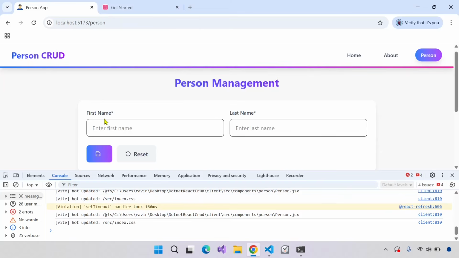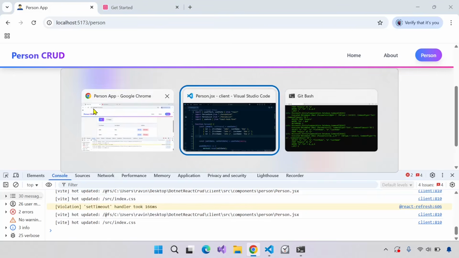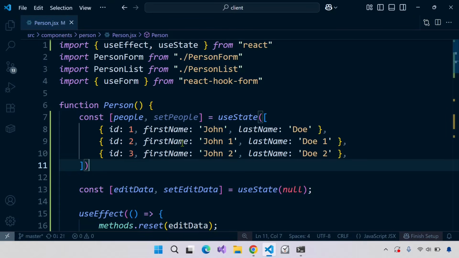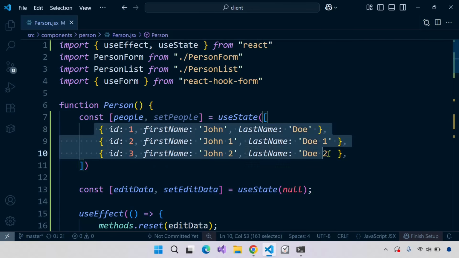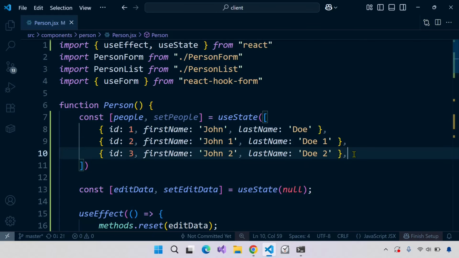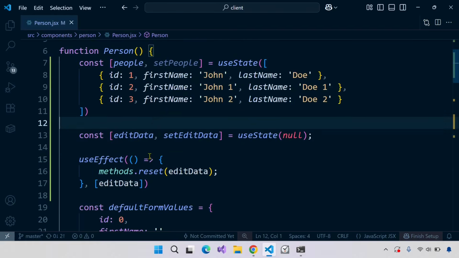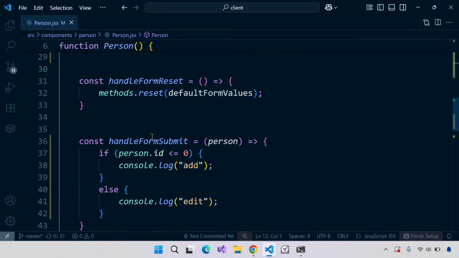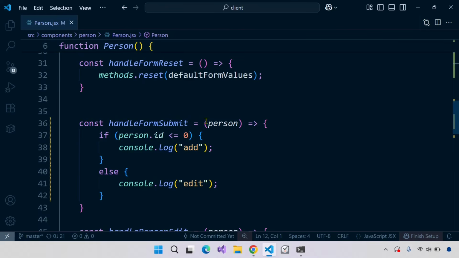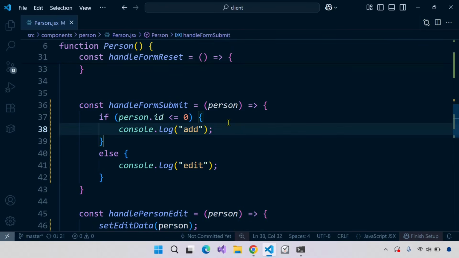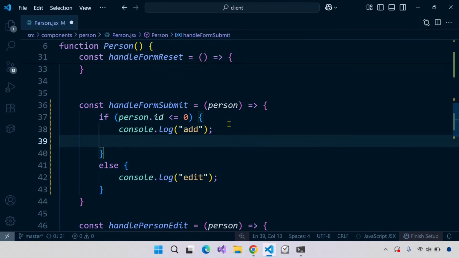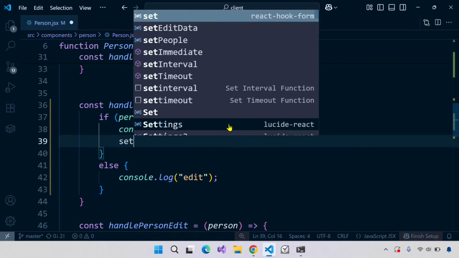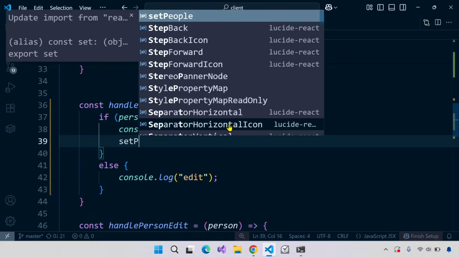Okay, let's see, is it working? It is working absolutely fine. Later we will load this data from the API. For now we will leave it as it is for testing purposes. Now let's see what we can do. Here in the handleFormSubmit method, here we will call setPeople.